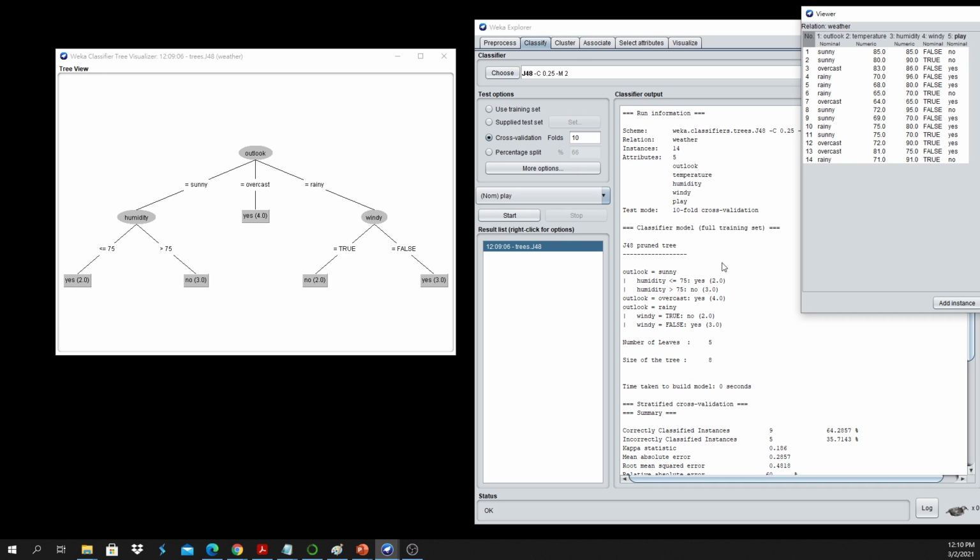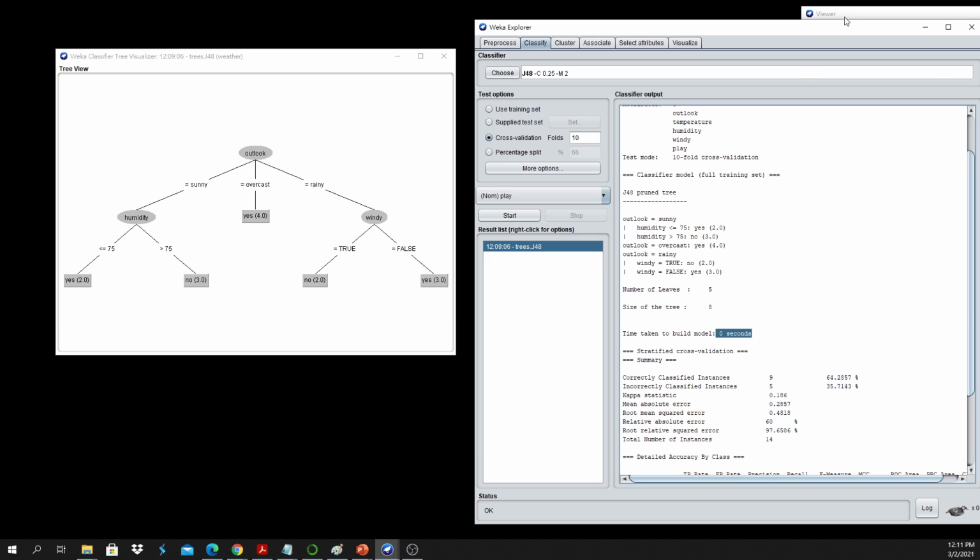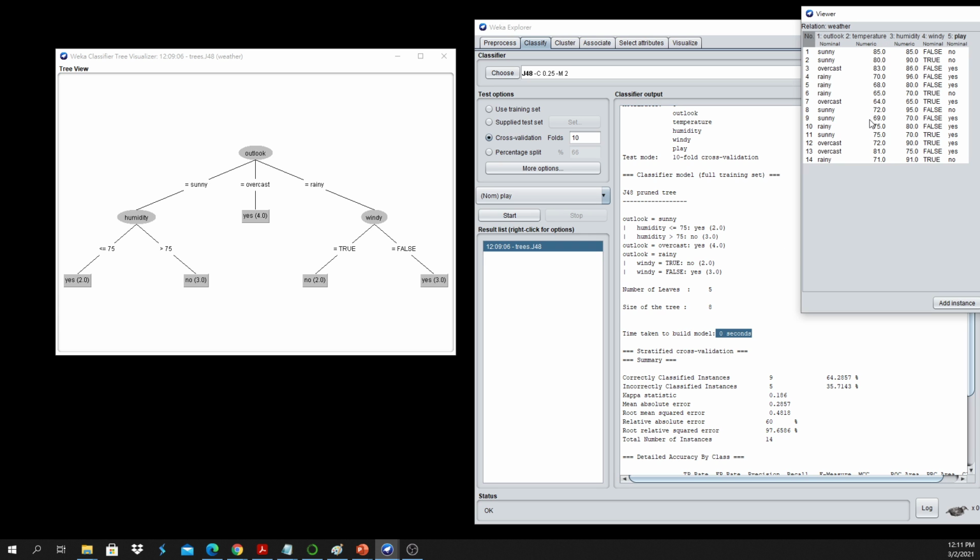And then in here it talks about the decision tree. This is related to here. And then the number of leaves. Why is this 5? Because it's 1, 2, 3, 4, 5. And then the size of the tree, how many nodes? 1, 2, 3, 4, 5, 6, 7, 8. So it's 8 of them. And then it takes 0 seconds. Why? Because it's only 14 rows, so it's fast.